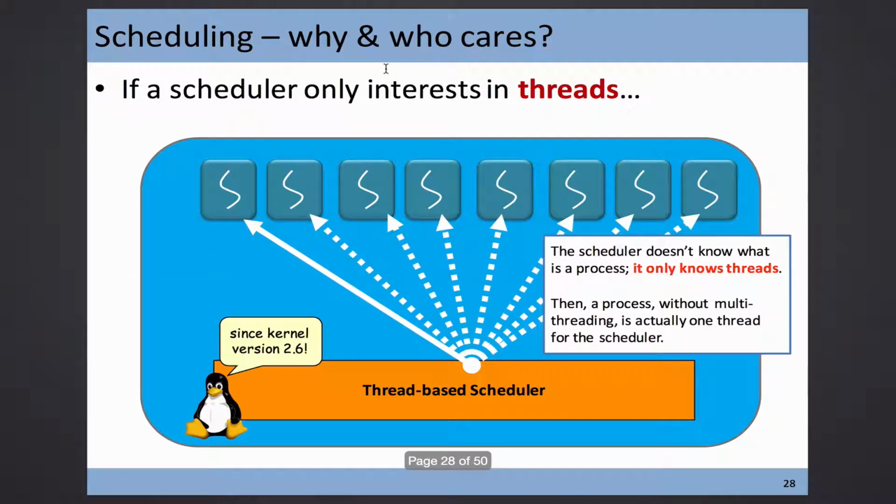Now, what is many-to-many, or one-to-one model? Since Linux kernel version 2.6, that's around 15 years ago, we have what we call a thread-based scheduler, and the kernel also knows what a native thread is. Whenever you create a thread, the kernel knows about its existence. That means while you are programming in the language to create a new thread, to the scheduler it is a process.